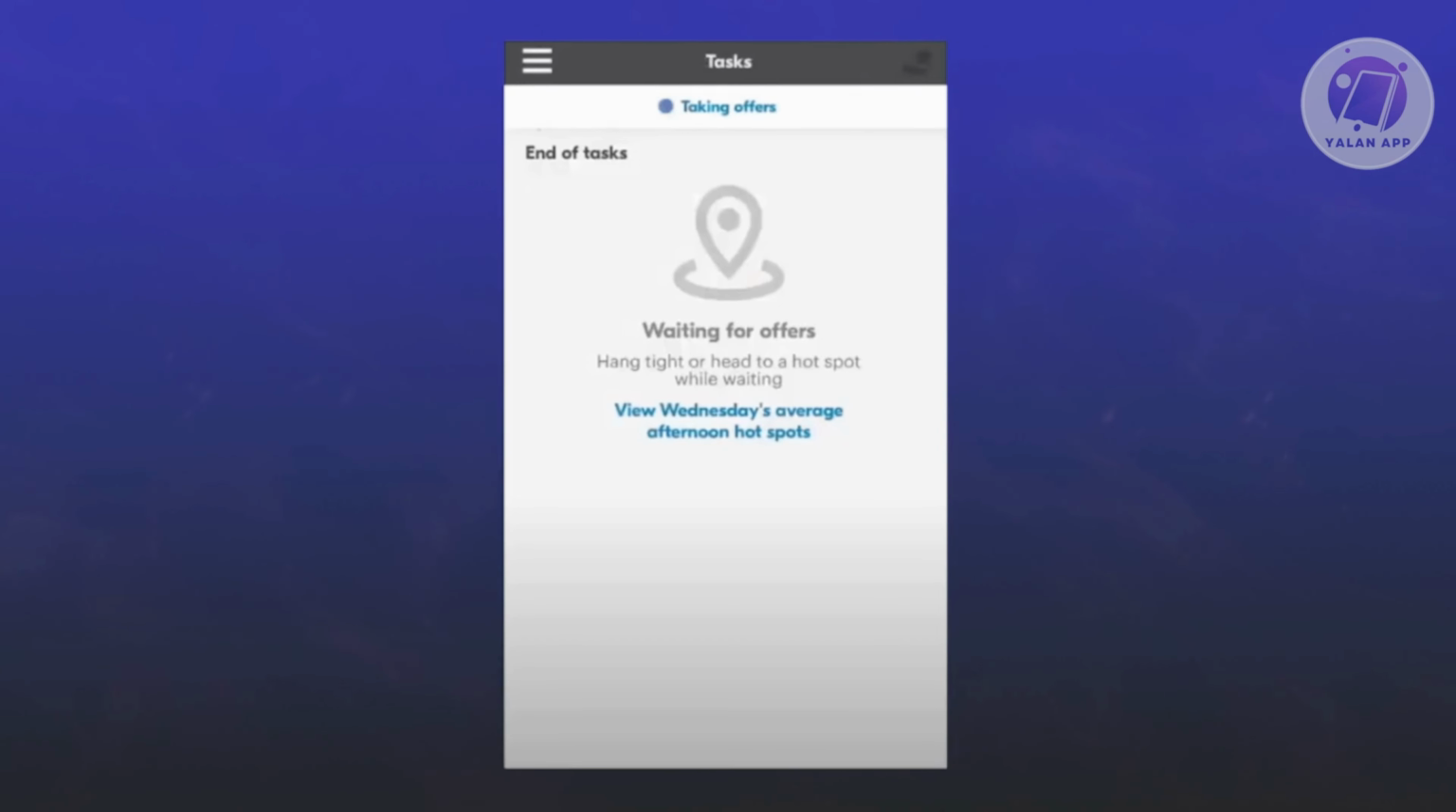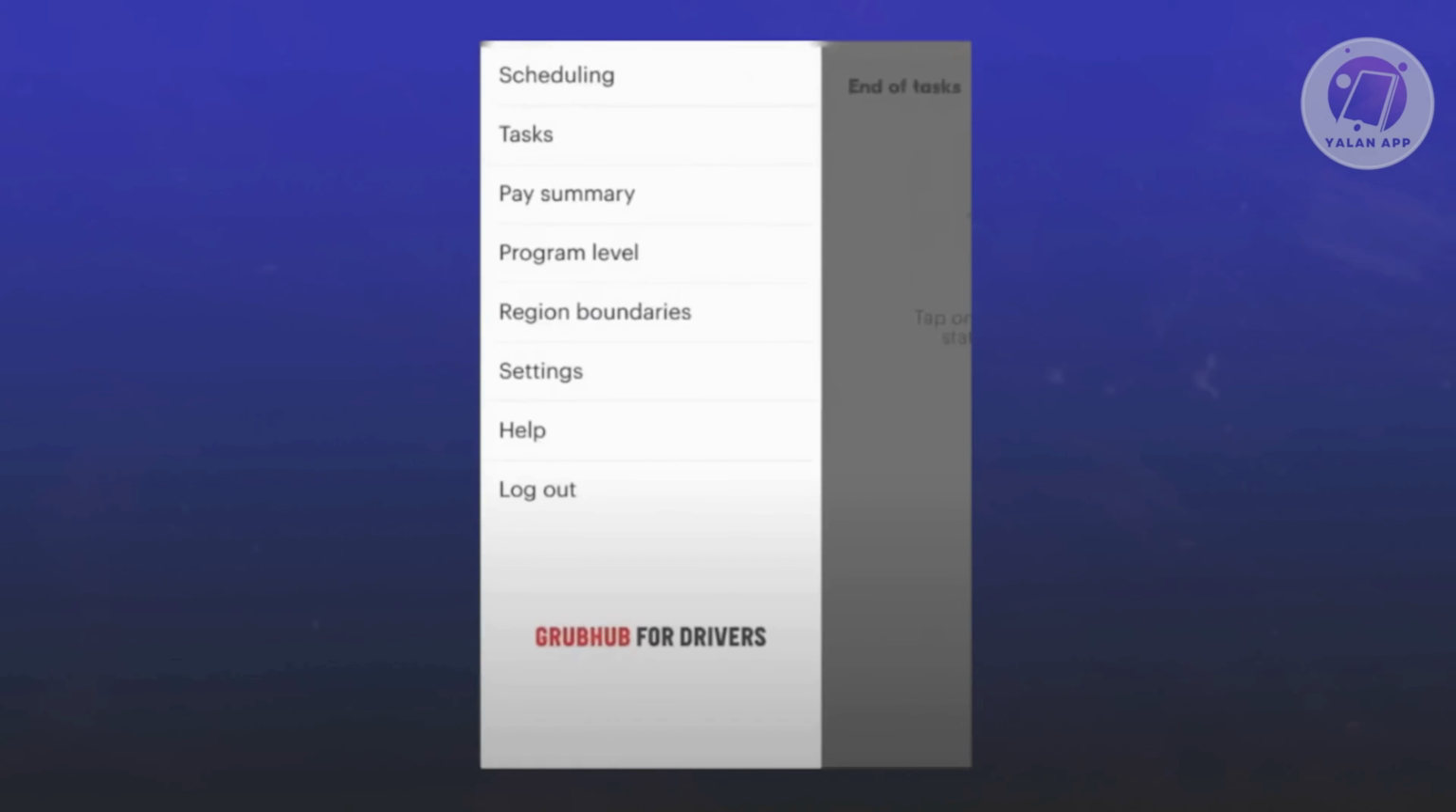Now, let's discuss what the other menus are. At the top left, you have the 3-bar icon. If you click on it, you have the following options: scheduling, tasks, pay summary, program level, region boundaries, settings, help, and lockout. Each of these has its own use.